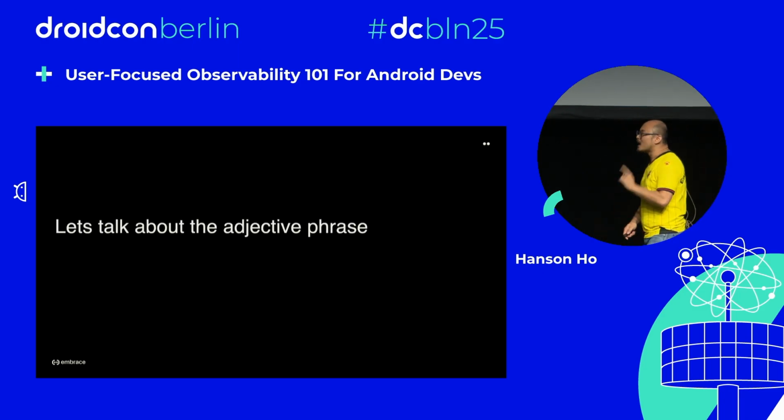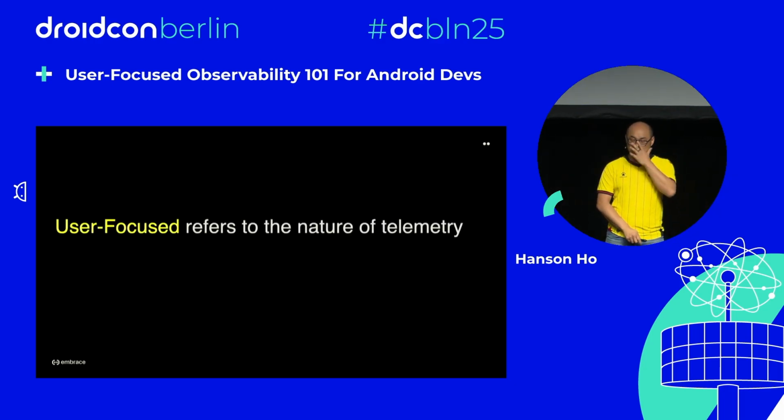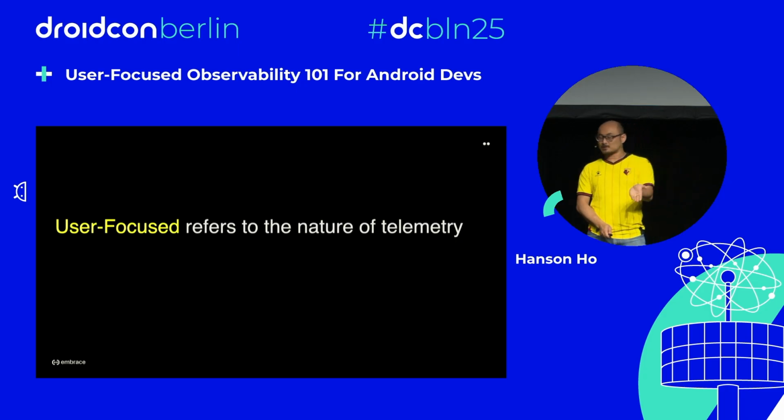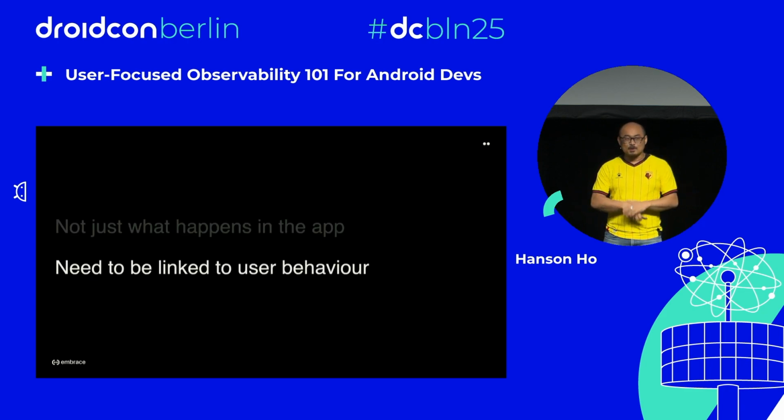Now let's talk about the other thing I brought up, the adjective phrase, user-focused. What does that mean? Well, it refers to the nature of telemetry that you're recording. You don't only need what happens in the app. That's great. But what you actually need is for that telemetry to be linked to user behavior.